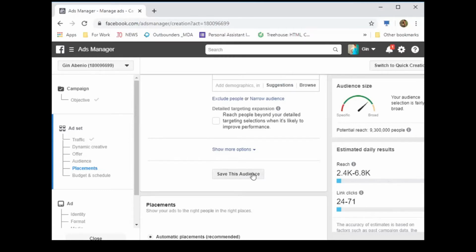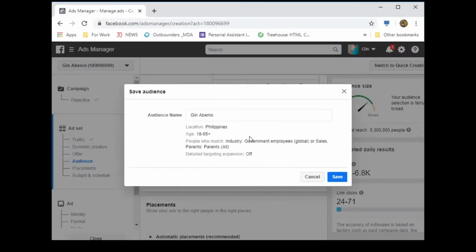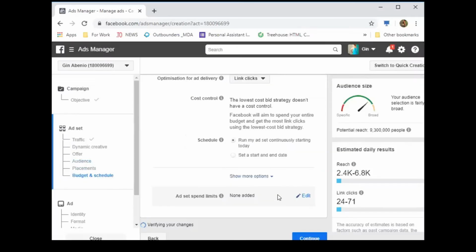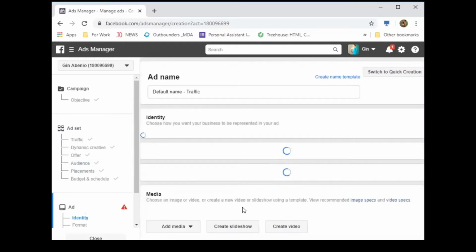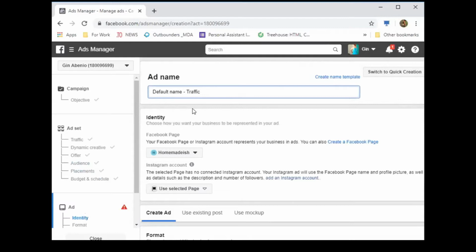So I'm going to save this audience. That way, I won't have to fill in the blanks later on my other ads, because these are basically the people that I want to get in touch with. Now let's continue, and let's move on to the next part. For this one, it's a default name. My ad name will still be traffic, and it will be about homemade dish avenue. And for this one, picture, and then call to action, which is a message that I want, right? Now let's go to the next part.